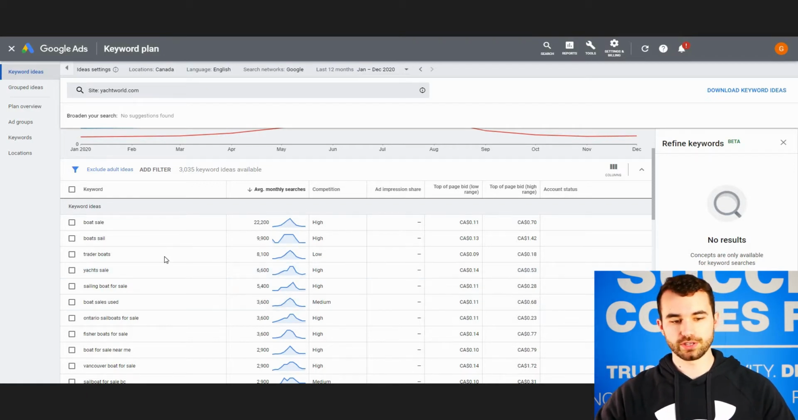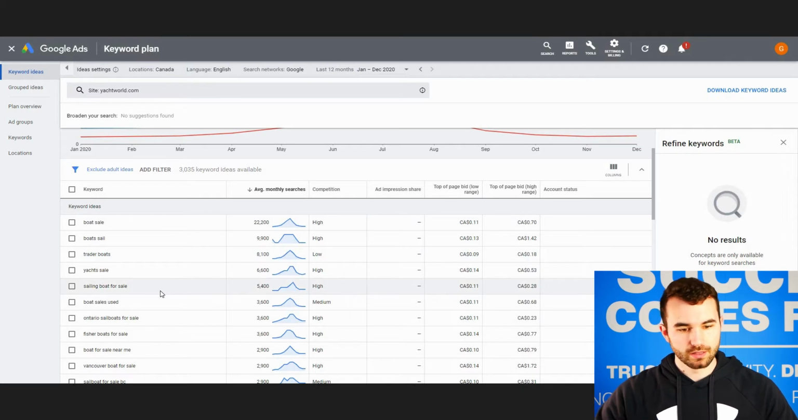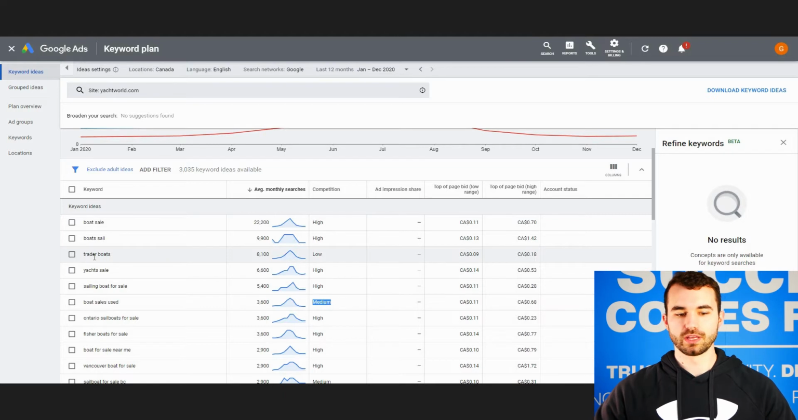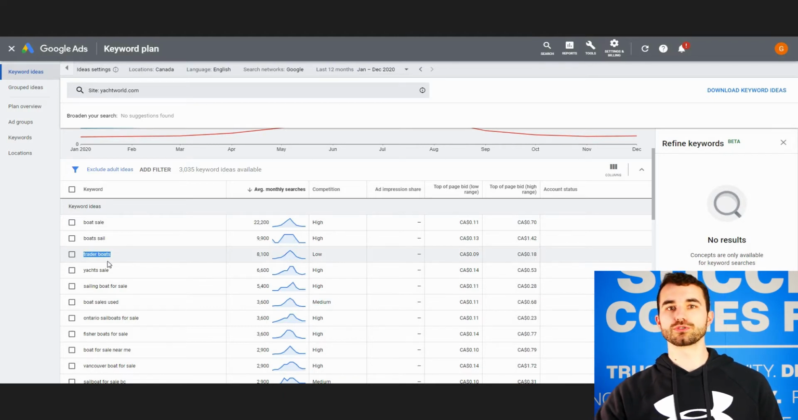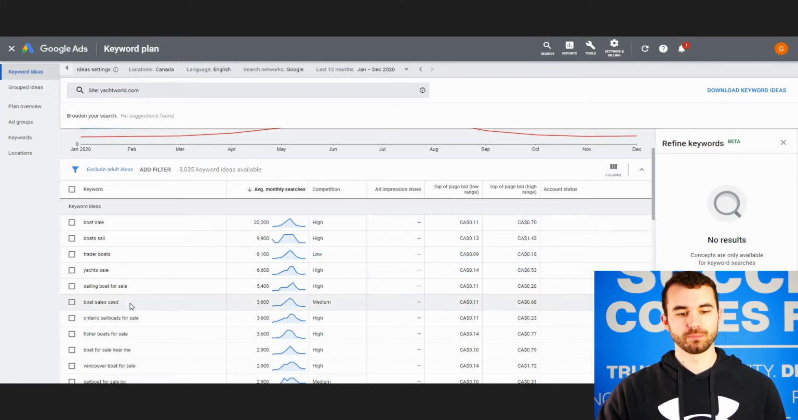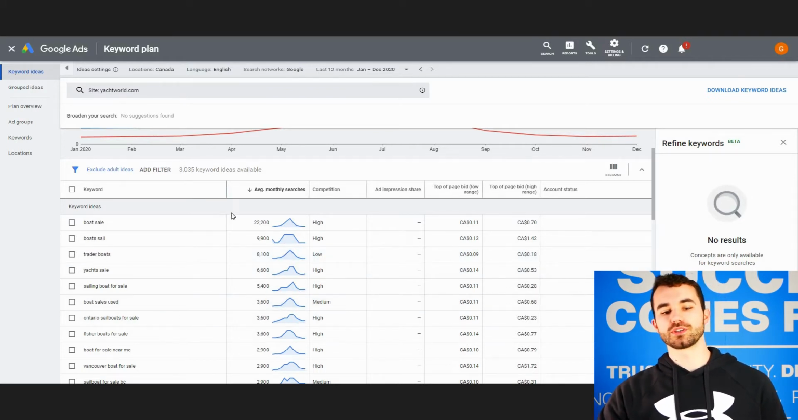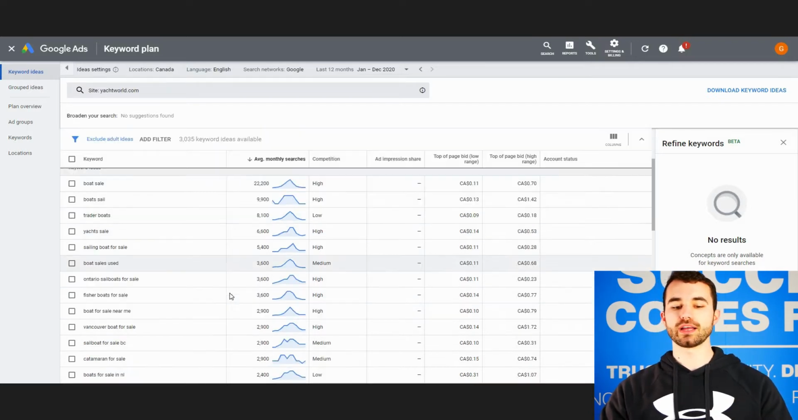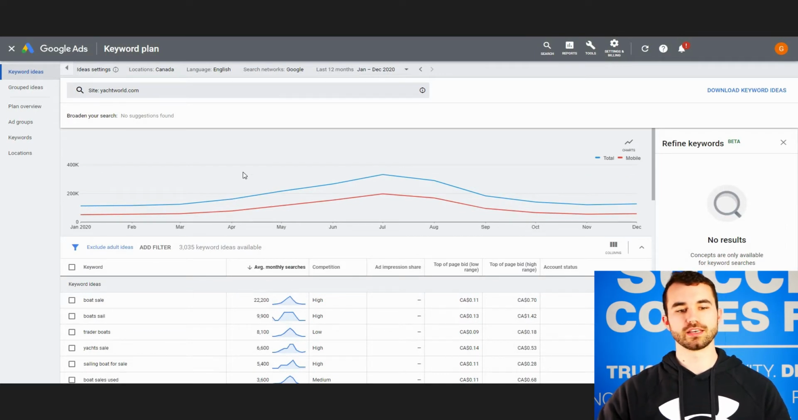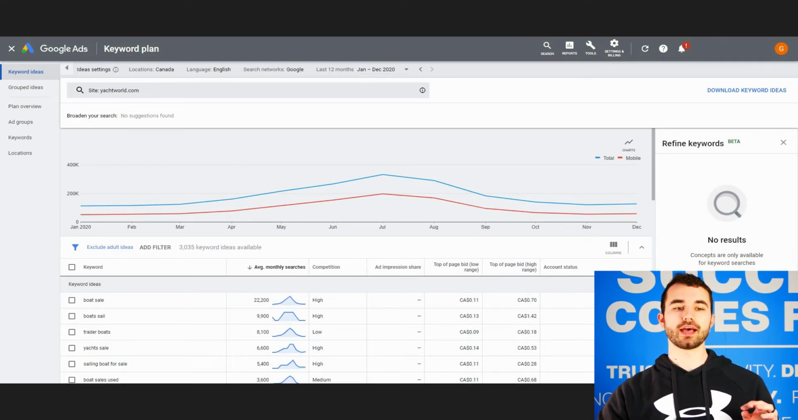So in the case of yachtworld.com, I want to look at boat sales used is a medium competition and still gets a lot of searches. I see up here that there's trader boats low. Not being in the boat industry, I'm not really sure what that is, but it might be a specific thing. So we're just going to go for boat sales used. And so at this point, I would take down a few ideas. For the sake of this video, I'm only going to kind of grab one from each just so you can get the idea. But I want to look at multiple of these websites.